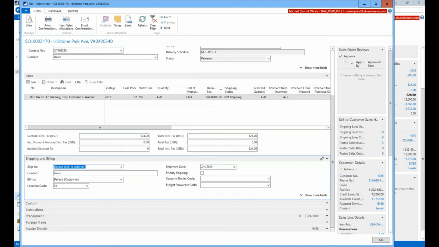In this case, Hillstone doesn't have an alternate ship to, but this would give you a quick confirmation if you knew that it should be. If you have a customer who's shipping either to a store or warehouse and you want to make sure it's mapped correctly, you could drop down here to make sure you see the correct default populated.